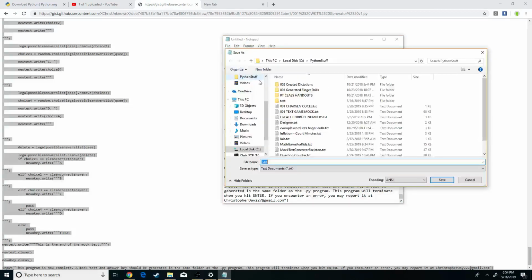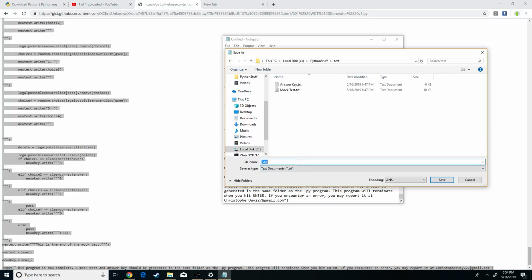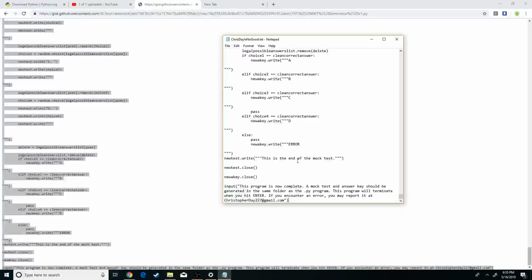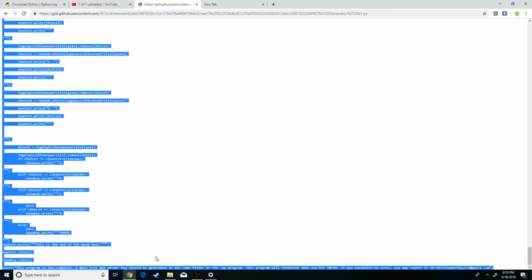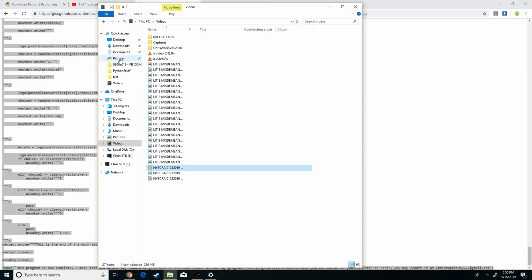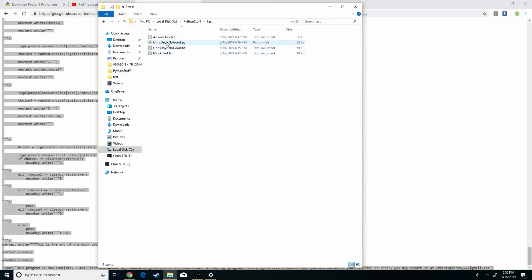You can save it as whatever you want, so let's say you want to save it as Chris Day is no good, and so you save that and you can close right out of it, go to where you saved it, and now you should see Chris Day is no good.txt. If you don't see that, then what you have to do is figure out how to show file extensions or show known file extensions so that you can see that .txt.